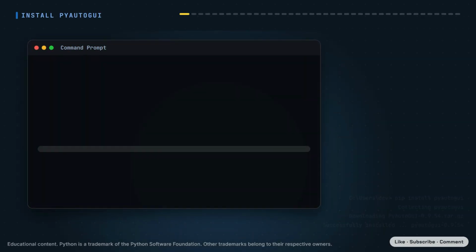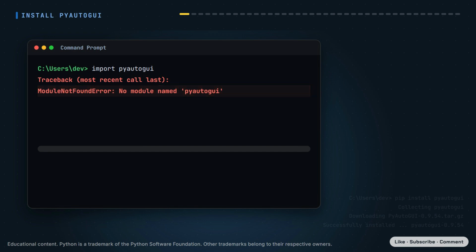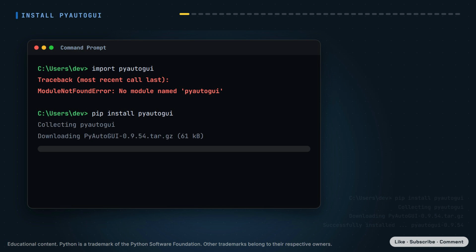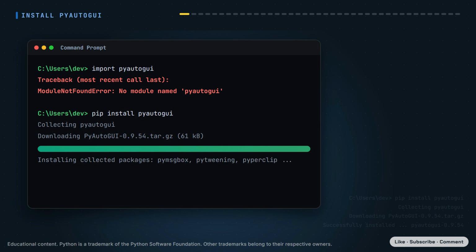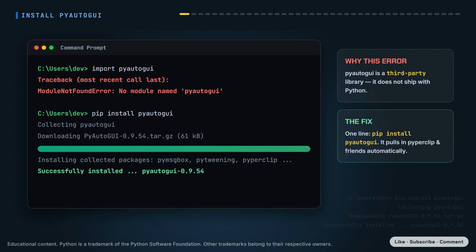First, install pyautogui. If you import it before installing, you get an error: ModuleNotFoundError, no module named pyautogui. The fix is one command. pip install pyautogui. Watch the terminal. It downloads the package, installs everything, and says successfully installed pyautogui 0.9.54. One command, and your computer is ready to follow orders.